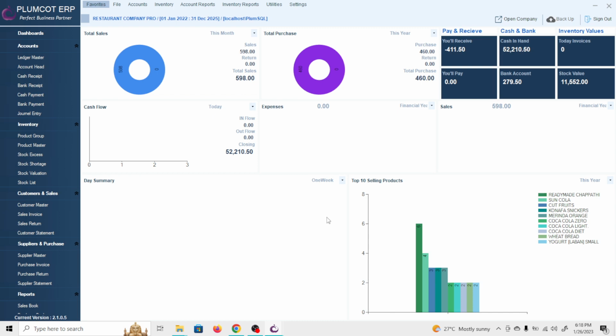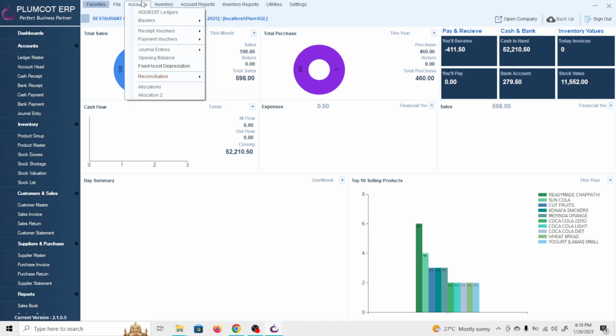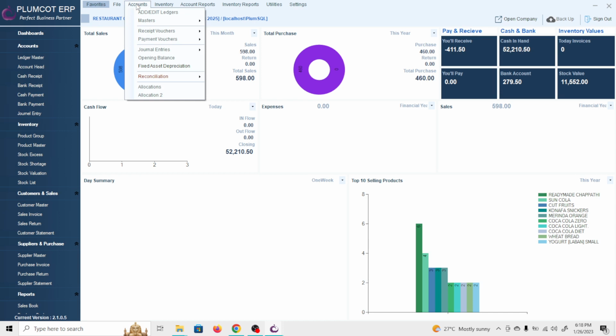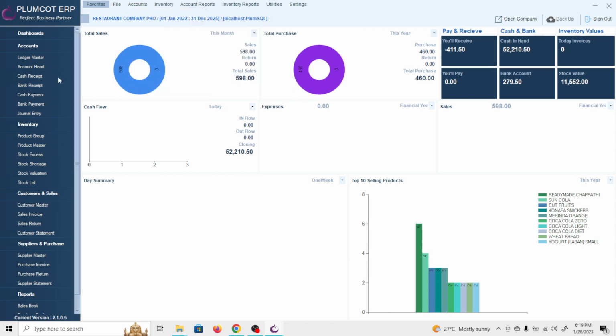We'll just open up the accounts ledger form so that you will have a better understanding. So how to open up the accounts ledger? You've got to go to the accounts menu. Here there is something called add/edit ledger. Either you can open it this way, just click on this one, or go to the masters. Under masters you have this chart of accounts, you can click on that, or under the dashboard, under accounts section, there is ledger master to open up your accounts ledger.